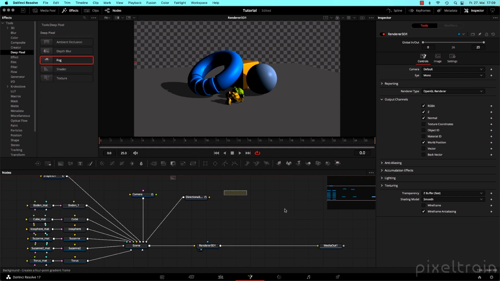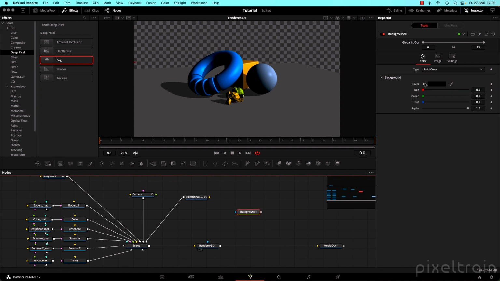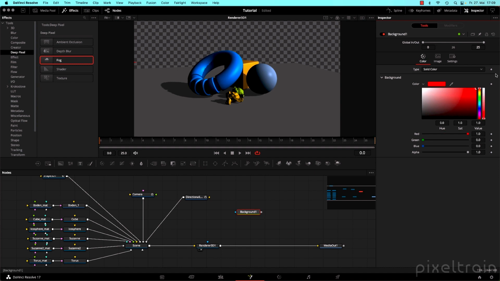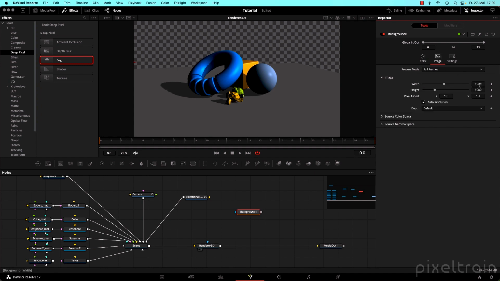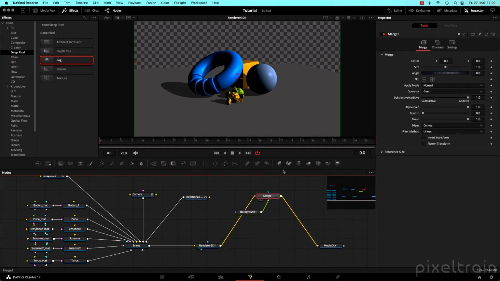So let's take here a background node and we make it red, and we go to the settings and say this is 200 by 200, and we place that now. Oops, auto resolution is on. This is something we don't want. Okay, 200 by 200, and we place it over with the help of the merge over our image.